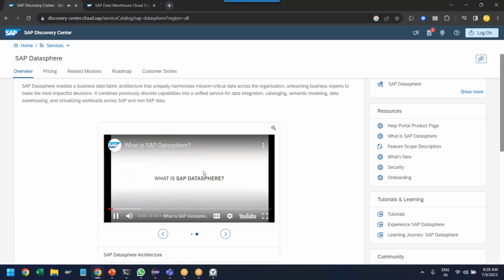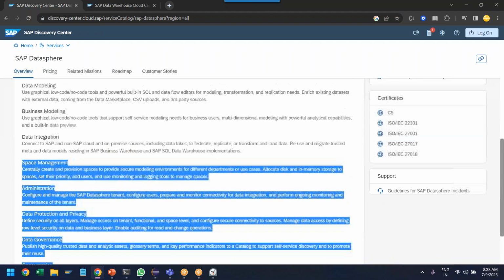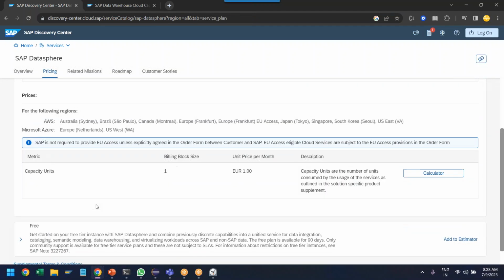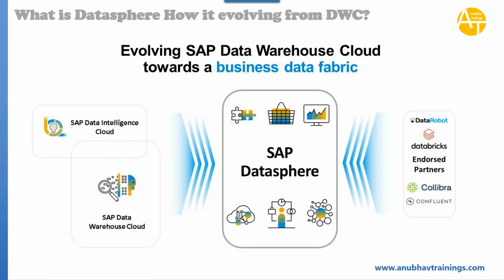Yes, that is what SAP offers. Okay, so you can see all the core capabilities of Datasphere right at the bottom, and of course you can go and check the pricing of SAP Datasphere also over there. So that is about Datasphere.